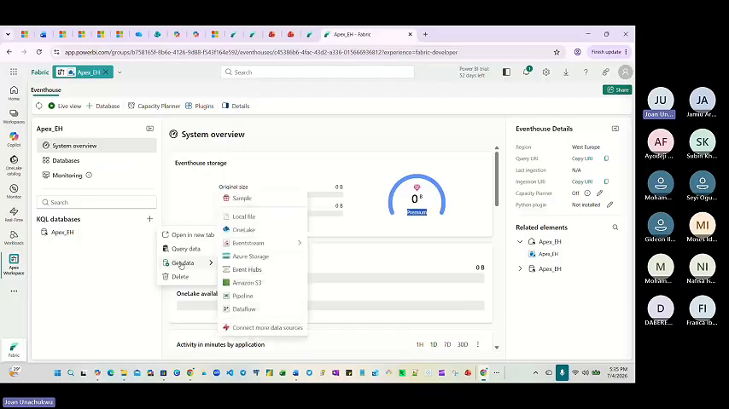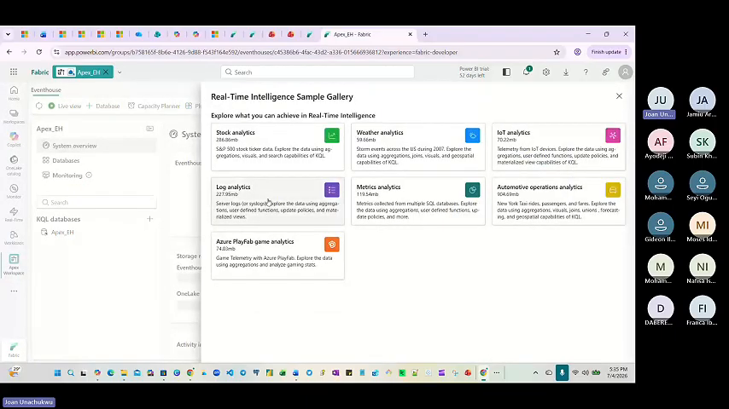Okay. So we can click on get data and event stream. I can click on new event stream. I can click on sample. Let me click on this so you can see what it's like. When I click on this, it shows us our sample data that we can work with. You can use this to practice and do any testing.